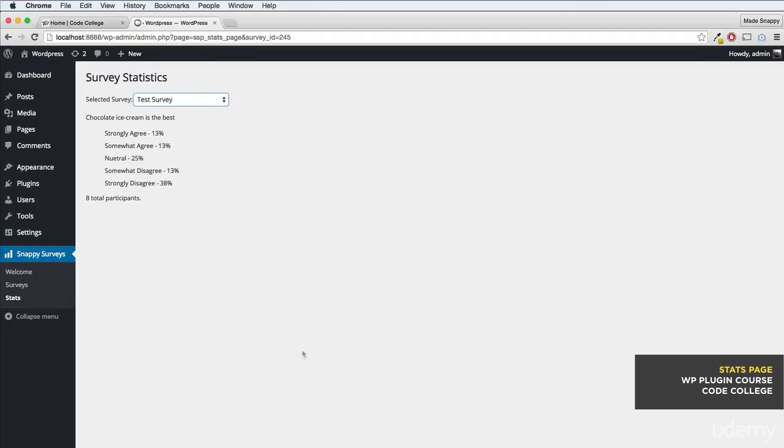And now let's go back here and let's just reload this page to make sure the new JavaScript loads in. Now let's try changing the survey, and we see the stats update automatically as well as the survey question there. So there you have it. We now have a functioning stats page. So in the next lecture, we're going to complete our welcome page, and so stay tuned for that.